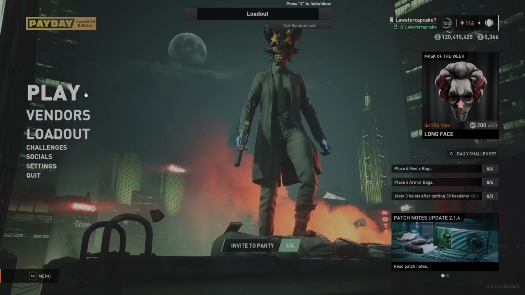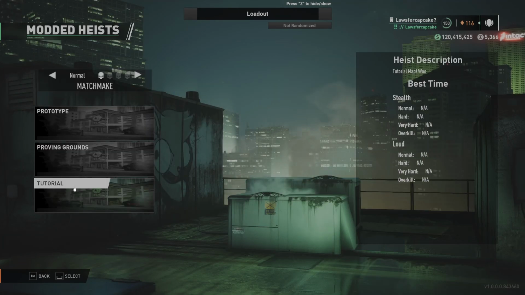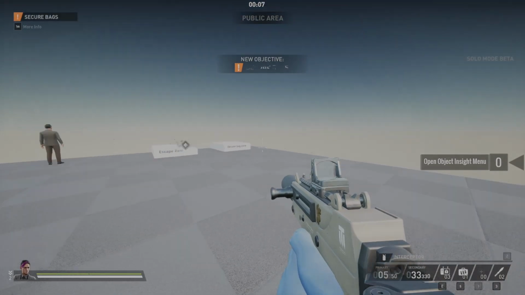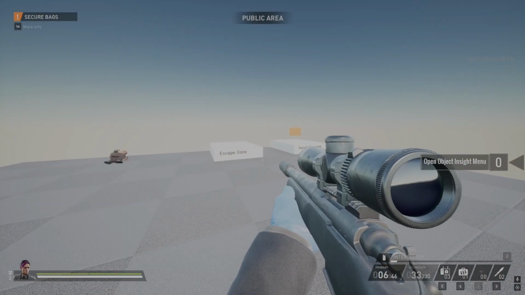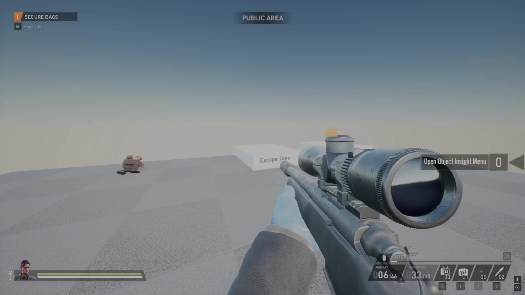Once in the game, you just hit play, go to the modded heist selection, and select your map. And there you go, you have just created a custom heist. We've got the hard part down, now it is just the ability to map make.